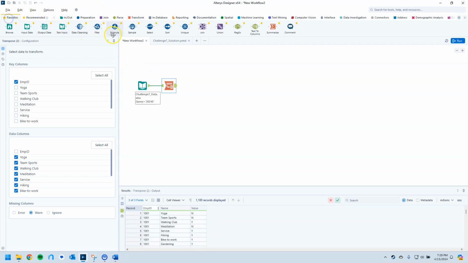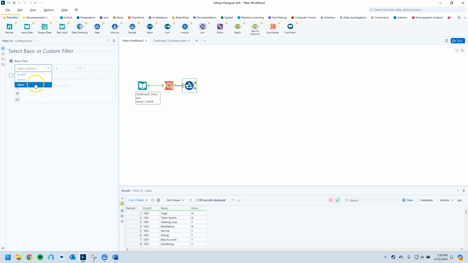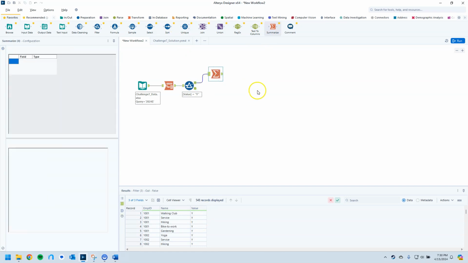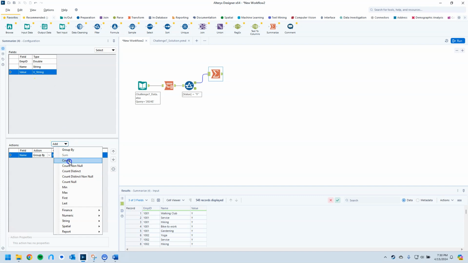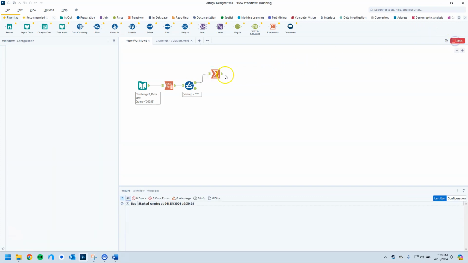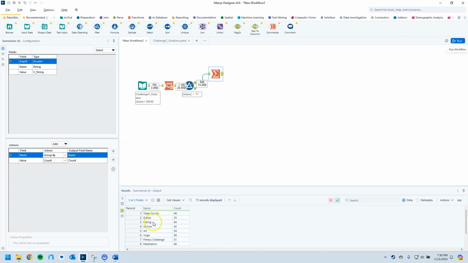So next, we are going to use a filter tool to sample whether or not people want to participate. We're going to say if the value is equal to Y, and run that, and then we should have all of our yeses at the top and all of our nos coming out of the bottom. We can then simply use a summarize tool. We can group by the activity name, and we can count the value. What this should give us is the activity and how many people want to participate.